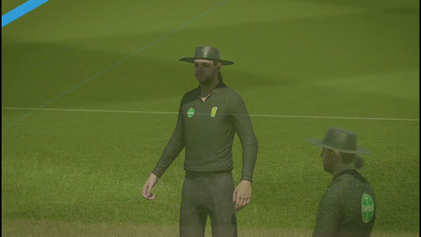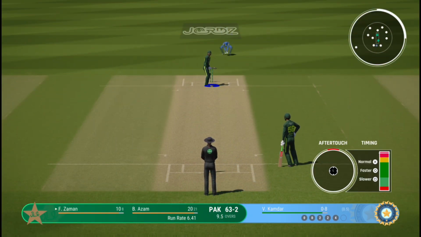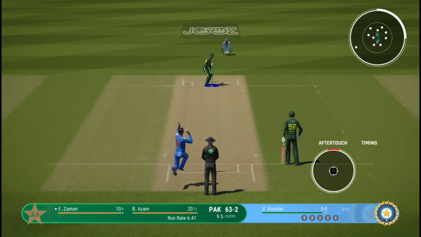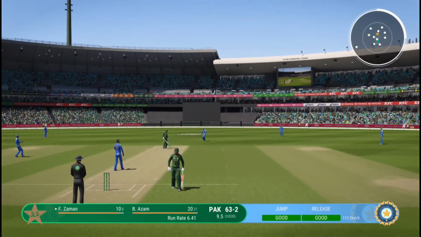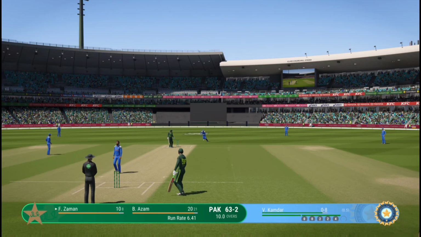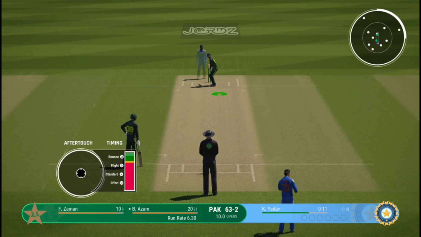And what a lovely shot to find the boundary. It just looks so easy. Gets onto the front foot and eases through the ball. They can just stand and admire that shot. Finds the edge. That's the over. Pakistan are 63 for 2. It's been a bit of a battle finding some big overs, but they worked the ball around nicely.